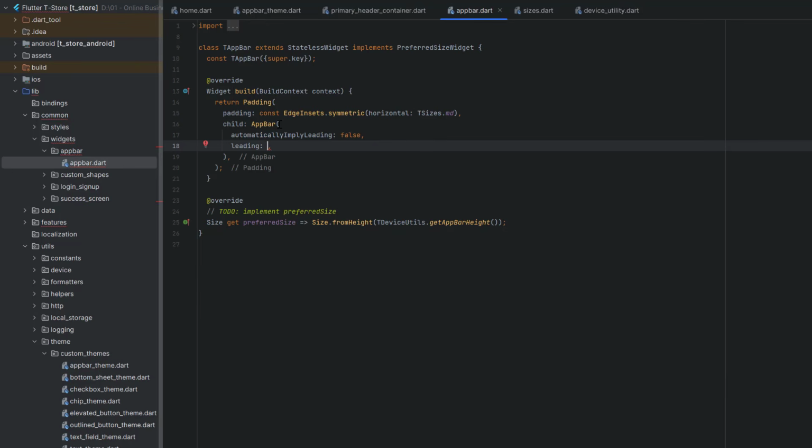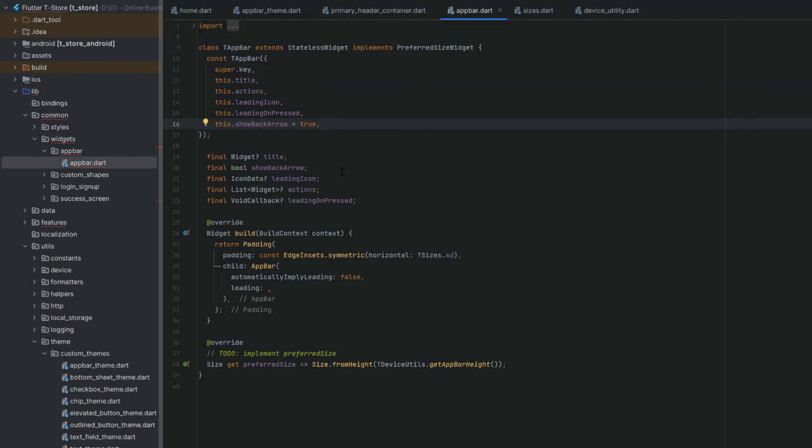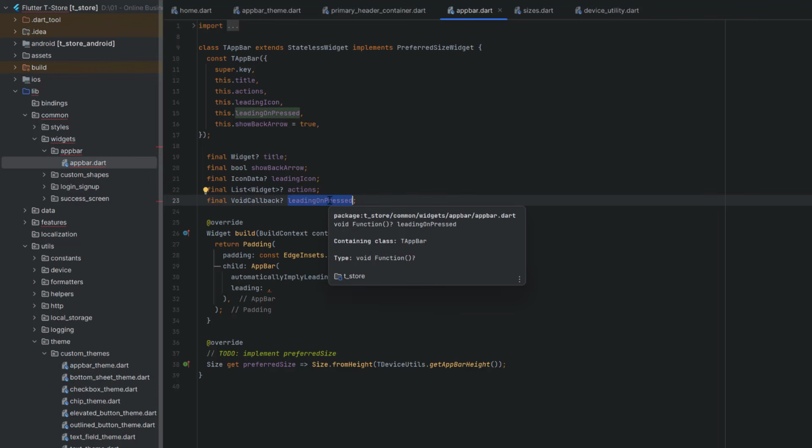Because we want to use a custom app bar, let me create variables at the top first. In the variables you can see I have created a title widget, which will be the title of the app bar. Then we have a boolean variable which is going to check if you want to show the back arrow or not. Then we have a leading icon. And then we have actions, which is again going to be a list of widgets, and simply leading icon on press to save the time.